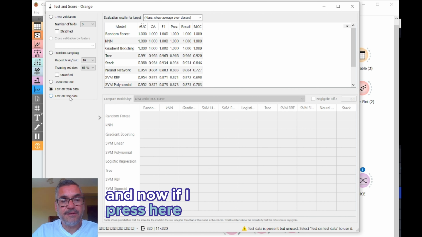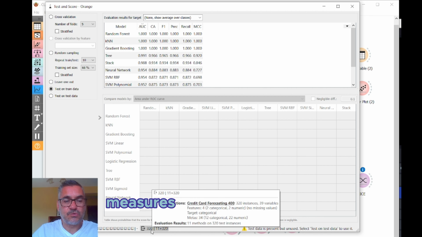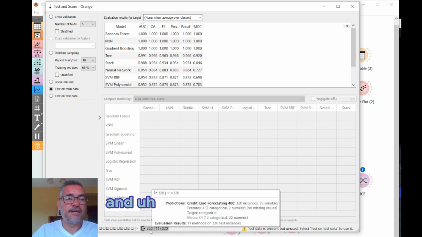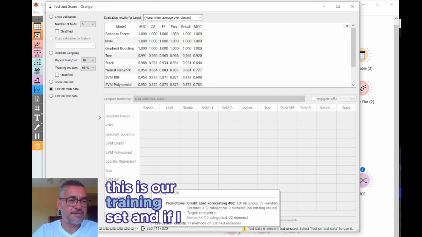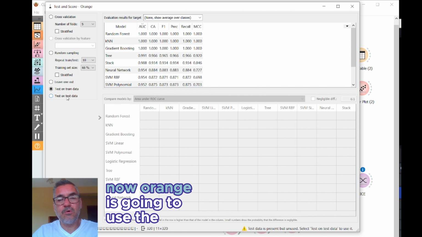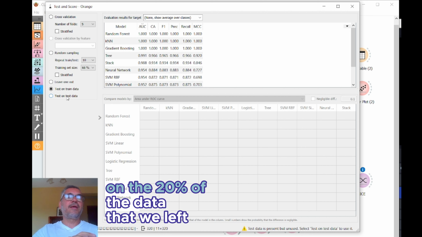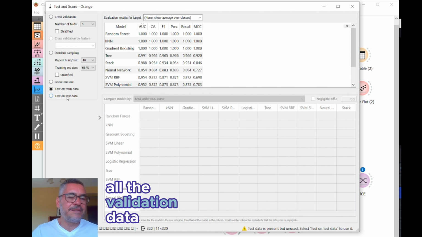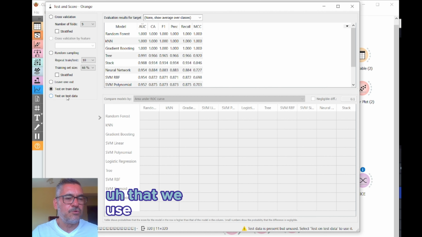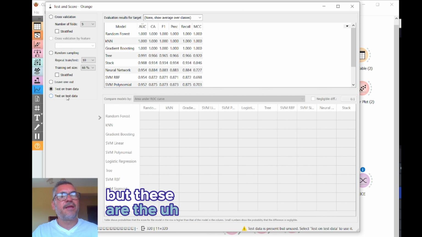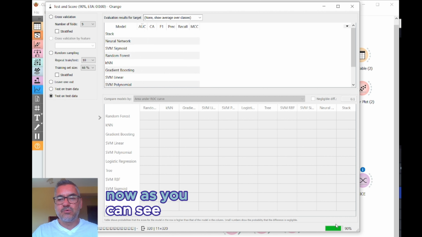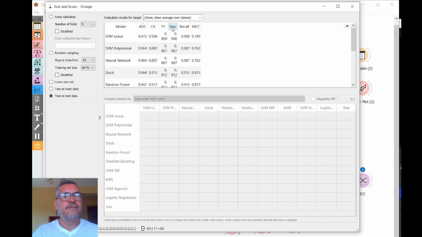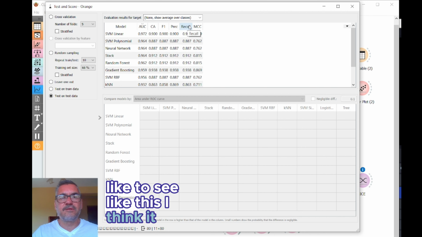And now if I press here, as you can see, Orange also mentions that we have 320 observations. This is our training set. And if I press here, now Orange is going to use the trained models on the 20% of the data that we left aside as test data, or the validation data, depending on the terminology that we use, and it is a bit confusing. But these are the out of sample data, the test data. Now we get the results. I like to see it like this. I think it looks better.